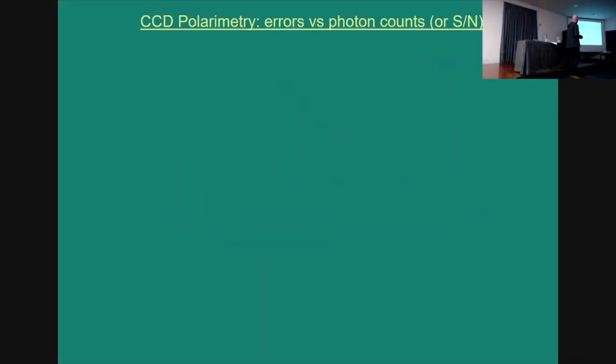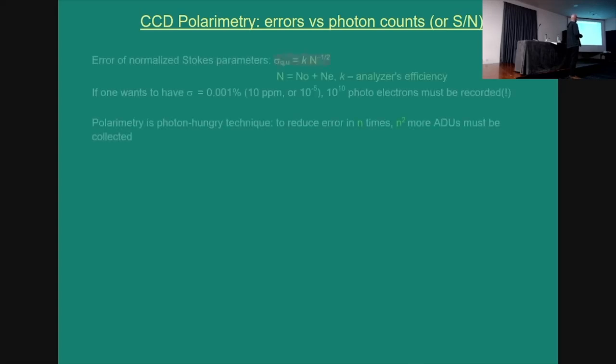The first one is about the errors versus photon counts. Suppose that we have the most typical nowadays double beam or dual image polarimeter, that is, a polarimeter with a plane parallel calcite, Savart plate, or Wollaston. Then the error of normalized Stokes parameters can be found from this simple formula. We also assume here that there is no significant contribution to chi.